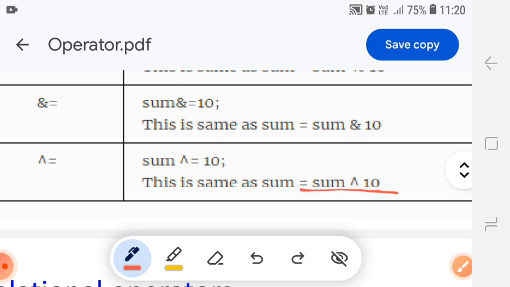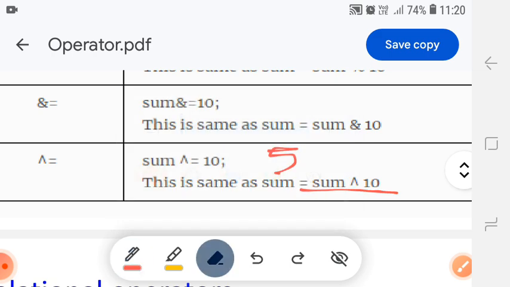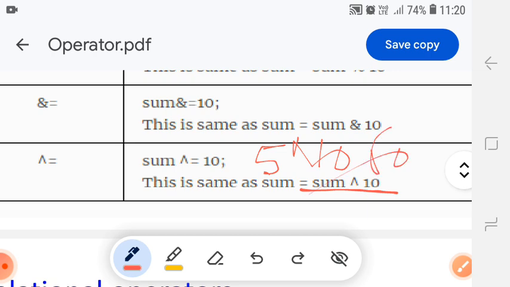Suppose the value of the sum is 5. Let's suppose we have 5 over here. Then 5 exponent 10 will give you how much? 5 to the power 10, so it will give you 50. Or maybe more than that. Okay.